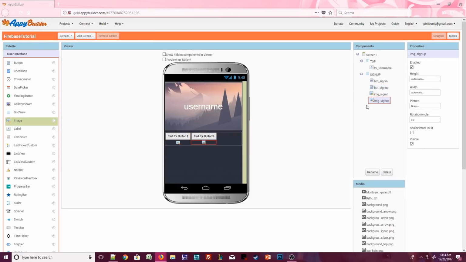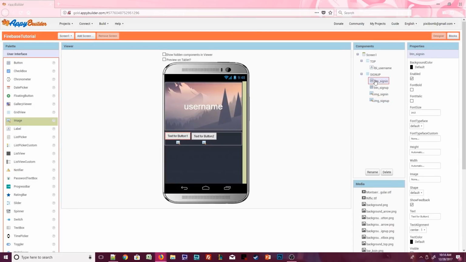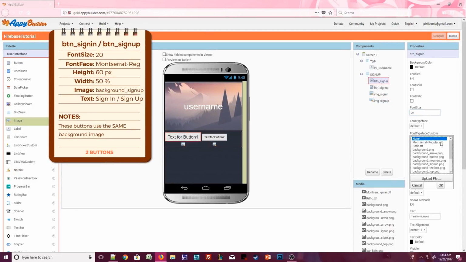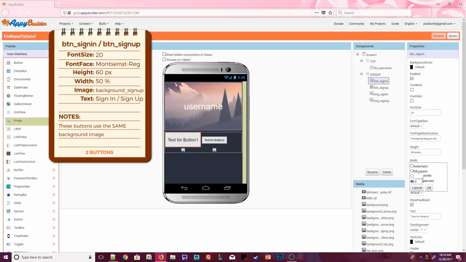The first and second buttons will be styled exactly the same. I'll change the font size to 20, give it a custom font face. Height is 60 pixels, width is 50%. It has a background image and the text will say sign in. I'll add the exact same style to the second button, but the text will obviously say sign up instead of sign in.